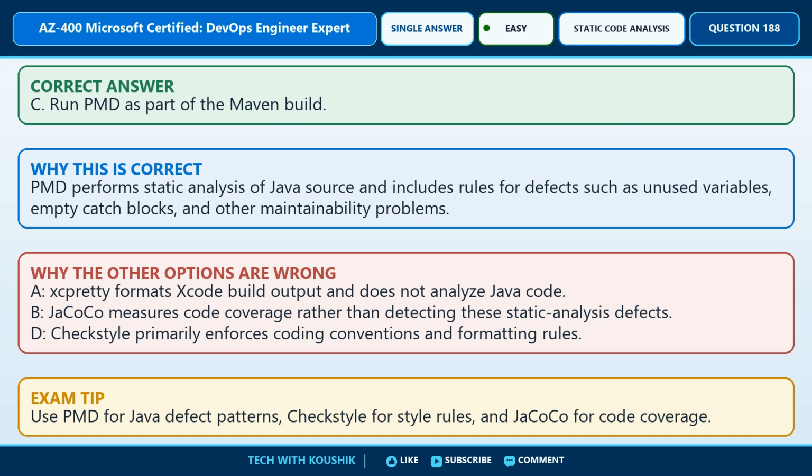Why are the other options not correct? A. xcpretty formats Xcode build output and does not analyze Java code. B. JaCoCo measures code coverage rather than detecting these static analysis defects. D. Checkstyle primarily enforces coding conventions and formatting rules. Exam tip. Use PMD for Java defect patterns, Checkstyle for style rules, and JaCoCo for code coverage.